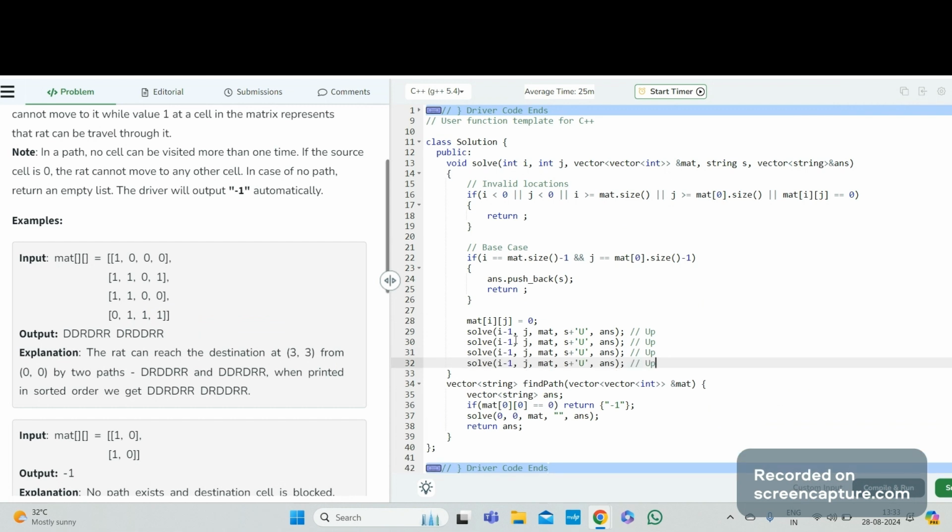So this was up, and if I'm going down, I will do i plus 1, and j will stay in its position. So I will add d, that means I'm going down. If I'm going right, that means i remains in its position, only j will move, so j plus 1. Right means we are going in this direction, so j is incrementing. And if I'm moving left, i will remain in its position, and only j will move in the leftward direction, that means decrement. And this was left. So we have made all four calls.